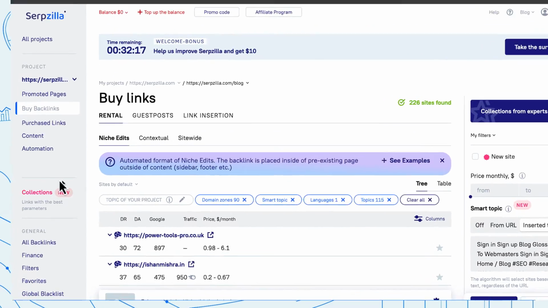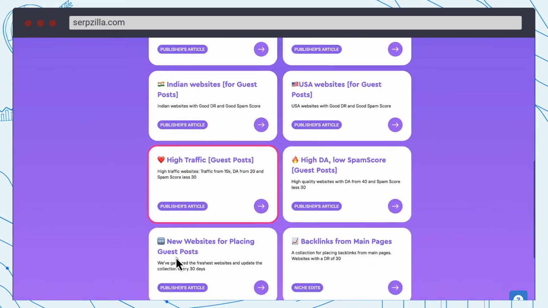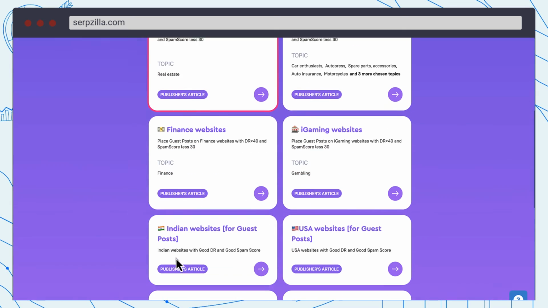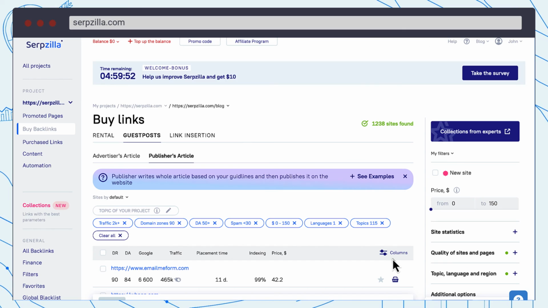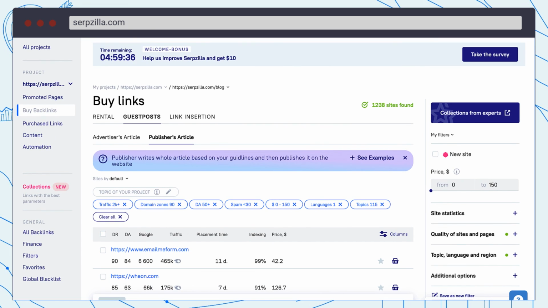If you want to make backlinks placement even easier, you can check out our new feature with ready-to-use collections of websites. All these collections are created specially for your projects and update automatically, so you can quickly find suitable websites and create a unique and effective link-building strategy.